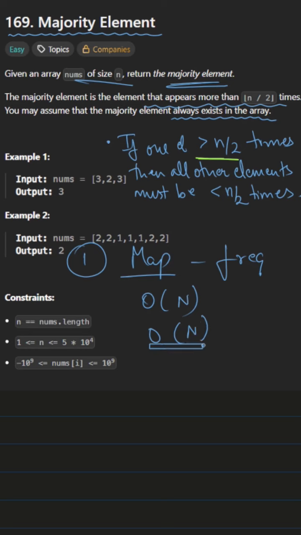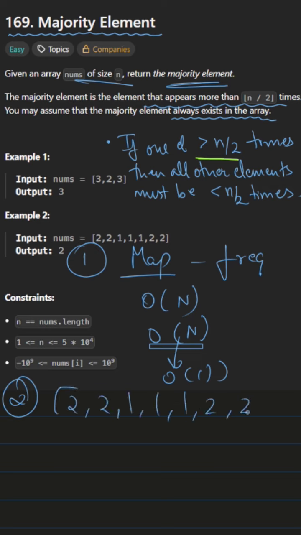Now this is not right from the interview perspective. We need big O of 1. So for this, we'll take approach number 2. This is a little less intuitive, I'd say, so we can discuss it with an example. Let's say this array nums is 2, 2, 1, 1, 1, 1, 2, 2, and we'll take two variables, which are count and element.